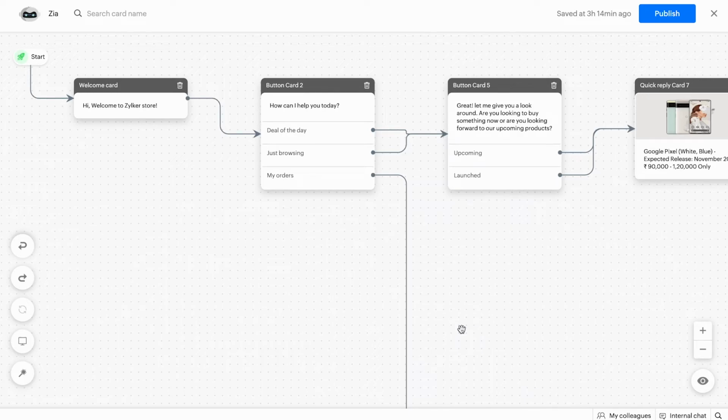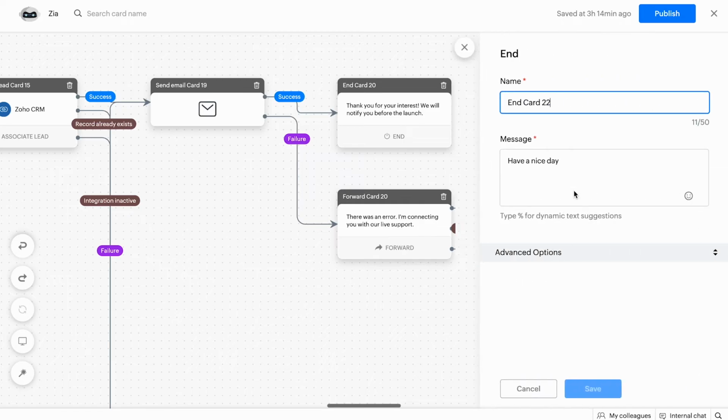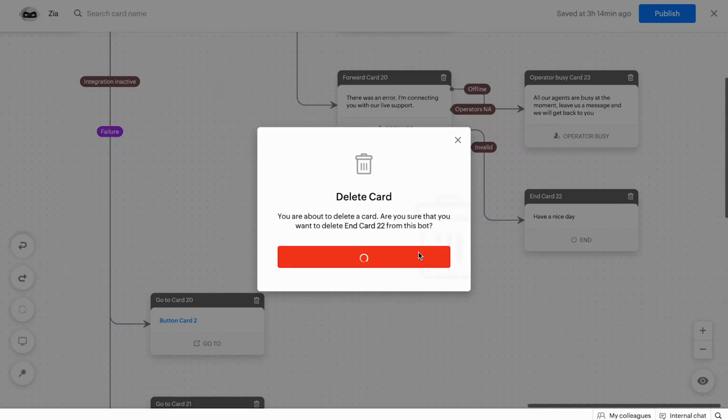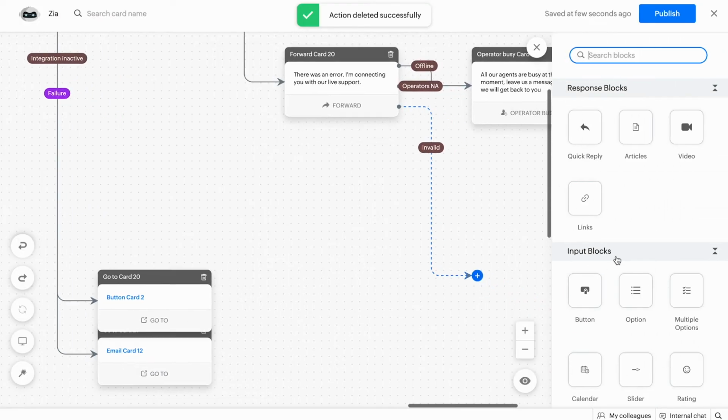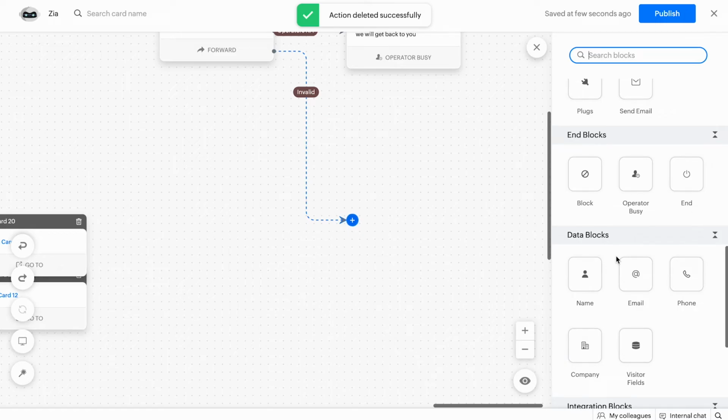So what are plugs? Plugs are something that can extend the functionality of the Codeless bot. Right here we have a lot of cards, but if you could not find a card that fits your requirement, you can use plugs to extend the functionality. If you could not find a card that is suitable for your bot-specific requirement, you could use plugs to make the bot do the function that you want.